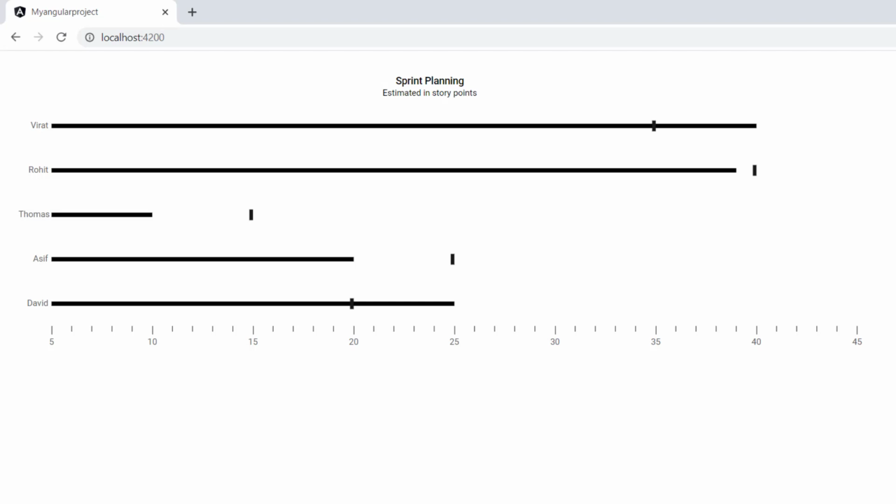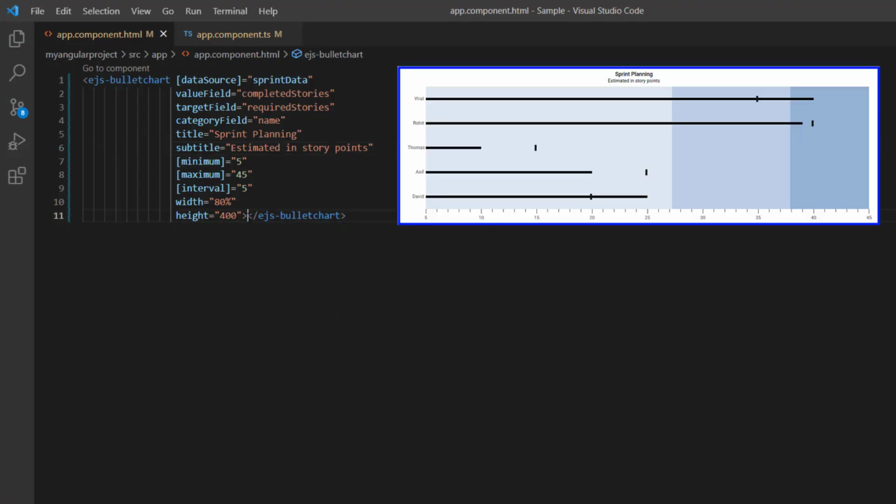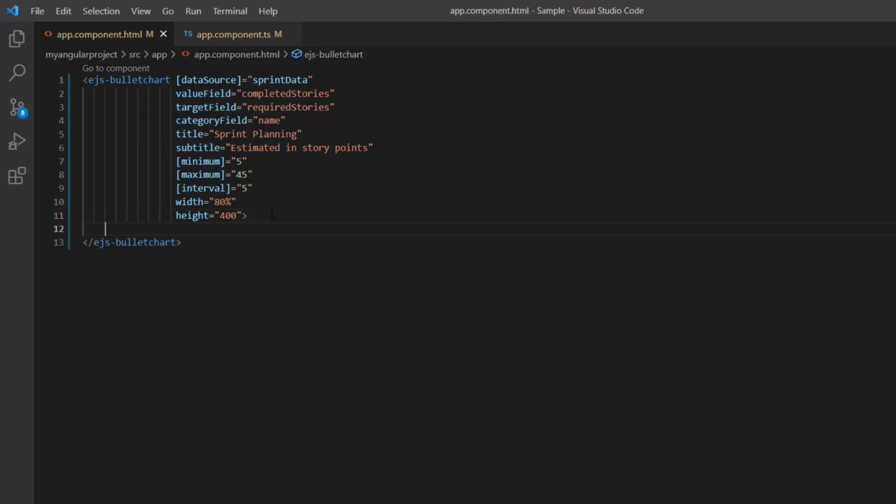I can also categorize story ranges according to user performance standards. By adding ranges, you can use different color tones to represent good, bad, and satisfactory ranges. To achieve this, I add the eBullet range collection to specify the list of ranges and customize each range's endpoint and color. I add the eBullet range tag to specify the details for a single range. The endpoint of the quantitative range is specified using the end property. I set its value to 25.